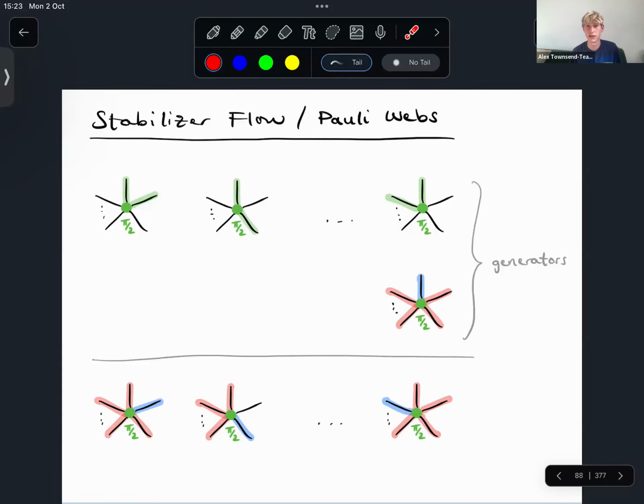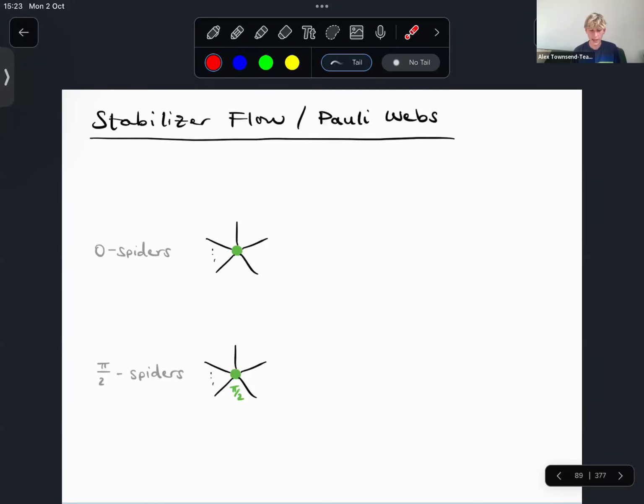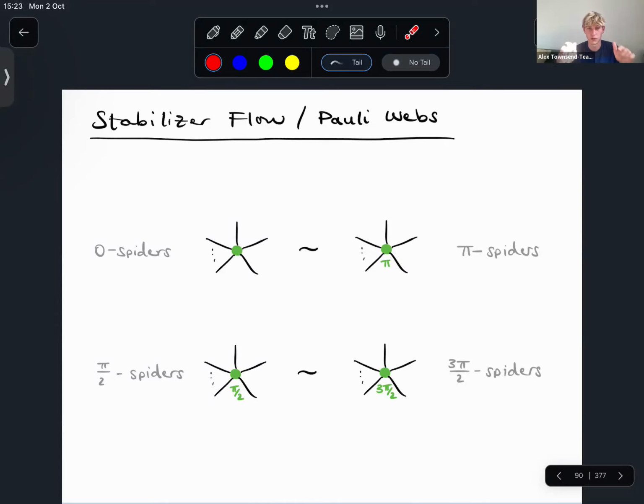So these are my generators here, the top 2 rows. And for the other remaining spiders, I have exactly the same rules as for ones we've previously seen. So pi spiders follow the same rules as 0 spiders, and vice versa for the bottom 2. So Pauli Webs only care about phases up to pi rather than up to 2 pi, which I think we'll use later on.